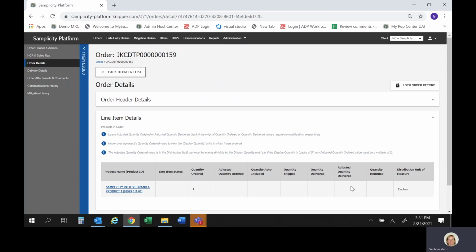If that quantity needs to be adjusted once an order is moving to the delivery status, so maybe a box was damaged and 5 units were supposed to be delivered, but only 4 were delivered, you'll have the ability to come in and do that adjusted delivery. And then the return quantity. So if throughout this entire process any order comes back, we'll capture that information and we will update the quantity returned.